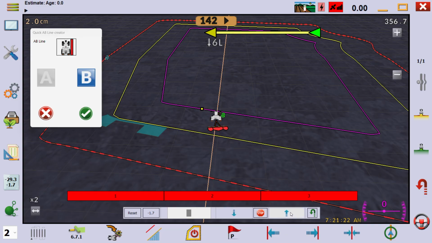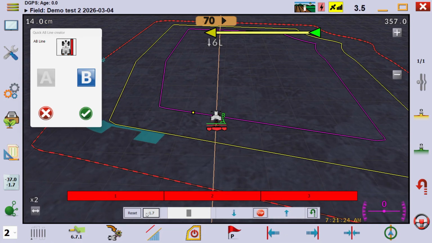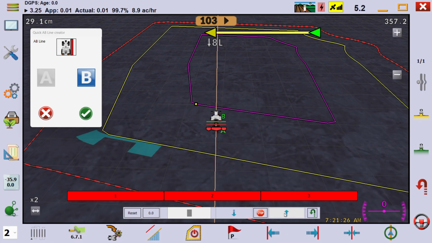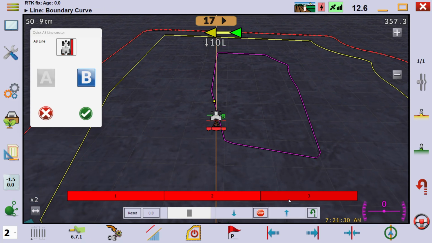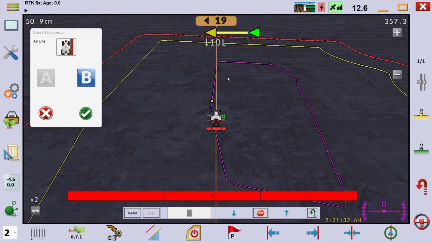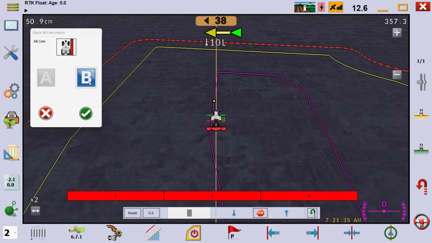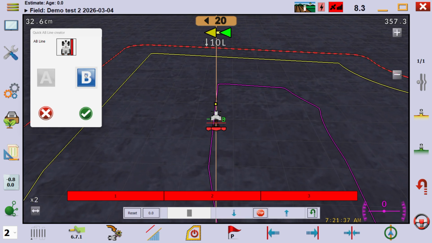So this drive, start at one end, drop your A. So we dropped our A, then go to the other end. I would recommend going all the way, so make sure it's nice and straight. But for this, we can just drop a B here.